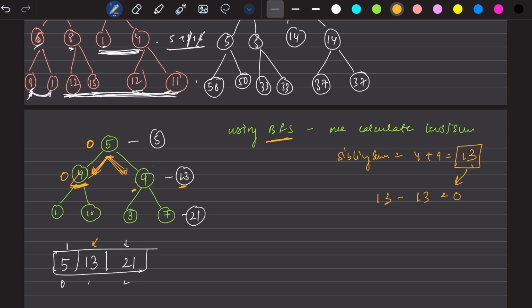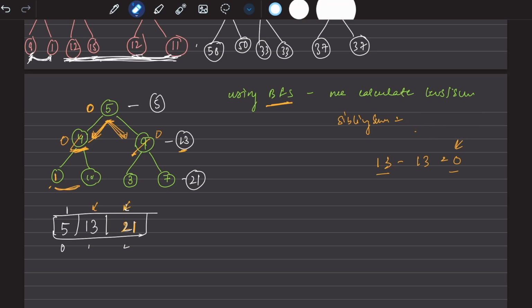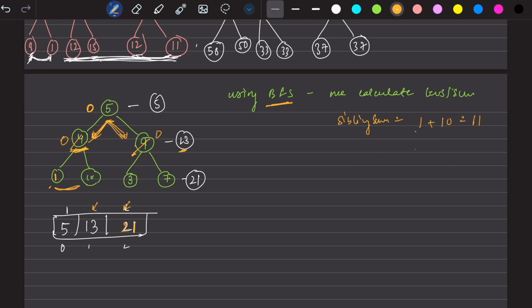Now you come to this 9, again the same process. The sibling sum is 13 and your level sum is already 13, so you will replace it by 0. Now you come to this one. For this one, you will check that your level sum is 21, and your sibling sum is 1 plus 10, that is 11. Now you have to subtract 21 minus 11, that is 10. And I think you got your answer, because 10 is the sum of these two.